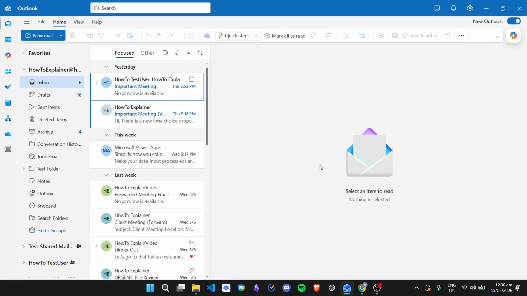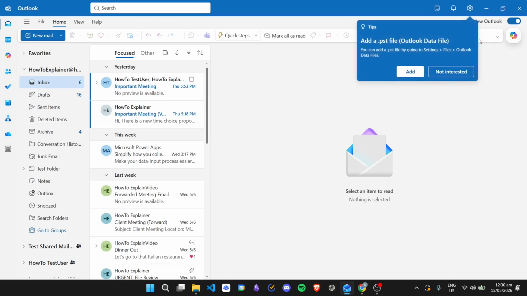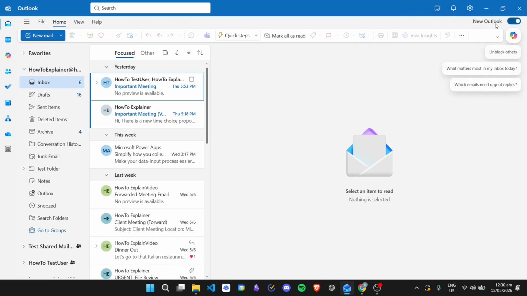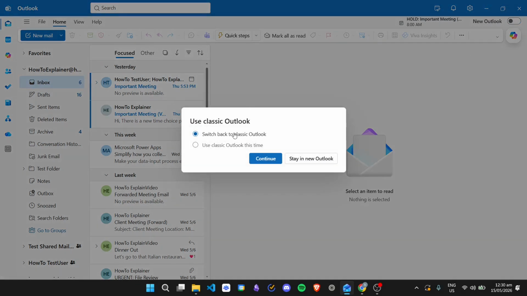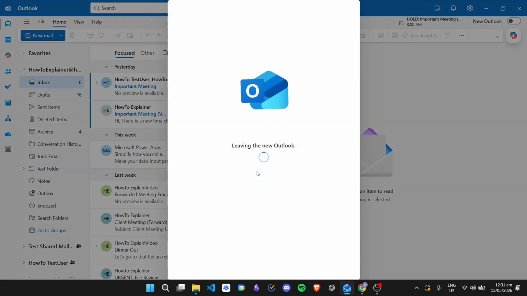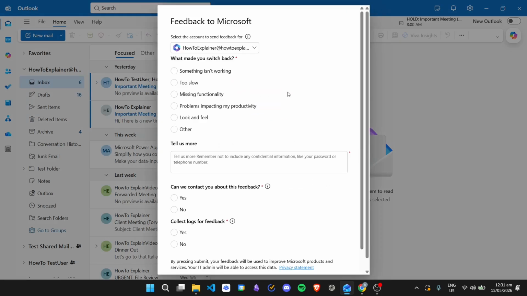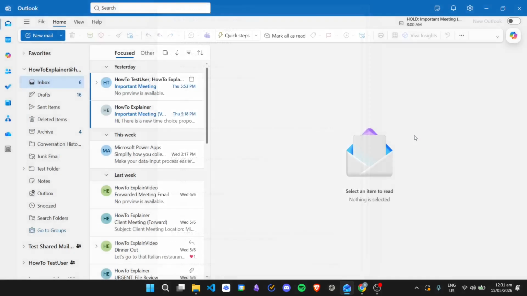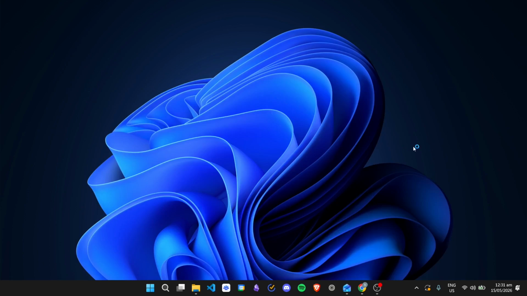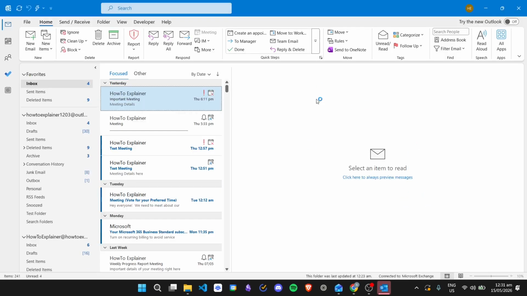So normally the new Outlook will have this switch toggle right here that lets you change from the new Outlook to the Classic Outlook. So for example, if I click on the switch toggle, I can go back to the classic version of Outlook right here. So I can click continue, and then it says right here leaving the new Outlook, and then you can go ahead and enter this feedback if you want, or you can just skip it. Then from here it will go ahead and open the classic version of Outlook right here.